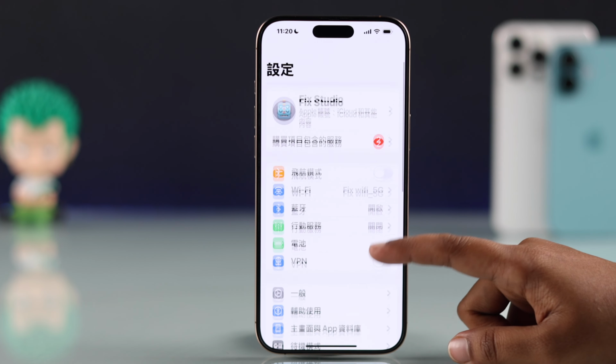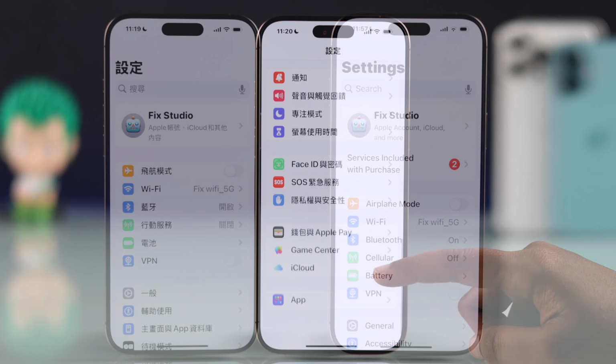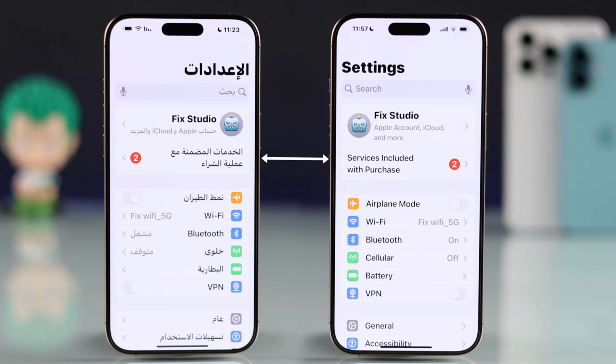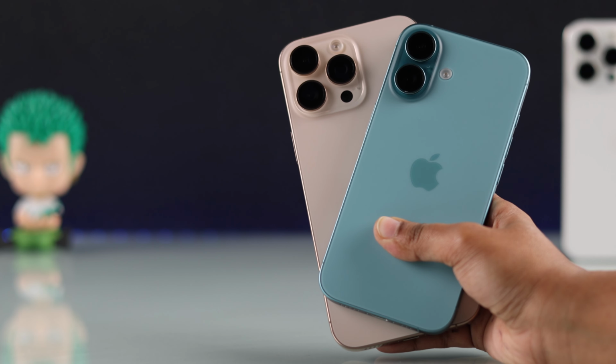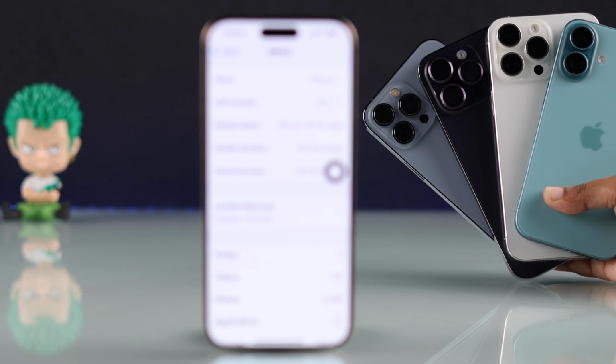Hey there, here's how to easily change your iPhone language, Chinese, Arabic, Japanese, Spanish, and many more languages back to English on your iPhone 16, 16 Pro Max, or any other iPhone with the latest iOS.